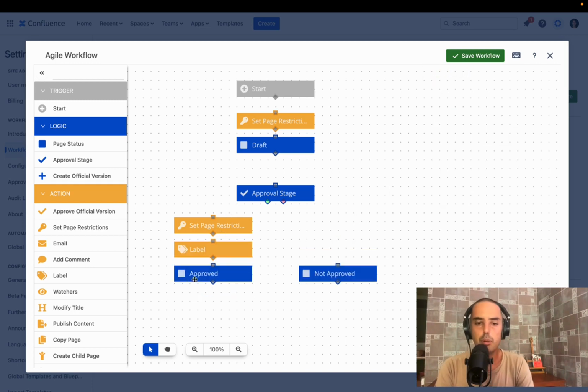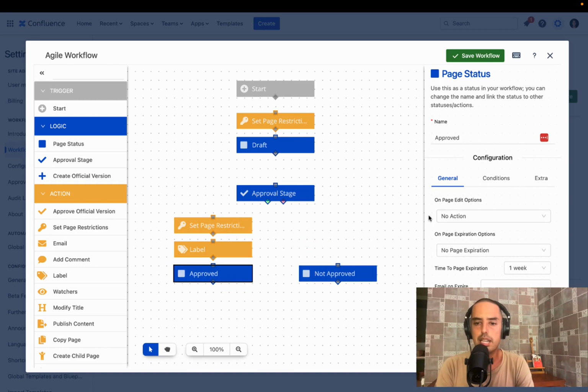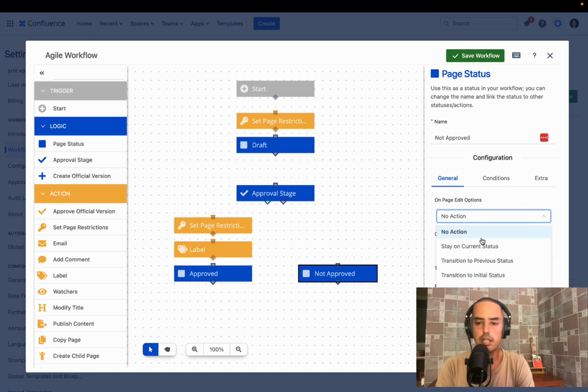The other thing we can do, we can click on approved and we can say if somebody edits that approved page, we can send it back to its initial status, which means it would go back to the draft and we'll set page restrictions again. See how easy it is to do with one change. When somebody edits approved, we are going back to it. Same as we can do with not approved. If it's not approved, we still transition it to initial status.